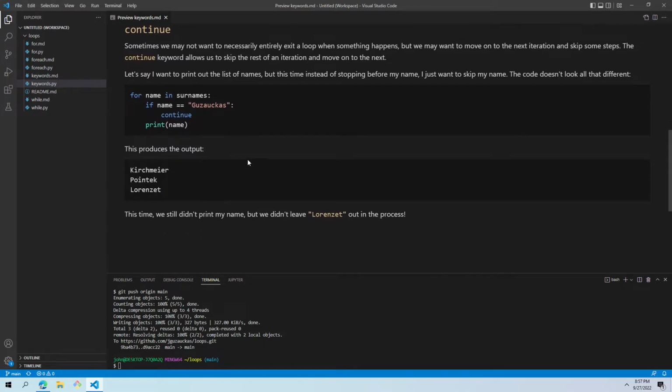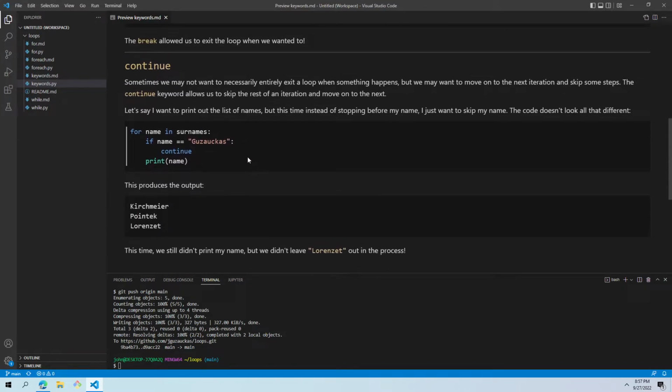Of course, sometimes we don't just want to end the loop. We maybe just want to skip a particular entry. And that's where continue comes into play. So let's say I'm in the same situation. I want to print out the list of names, but instead of stopping when I find my name, I just want to skip over my name. I don't want to do it. I want to print out all the other names in the list, even if they come after mine, but I don't want to print out mine.